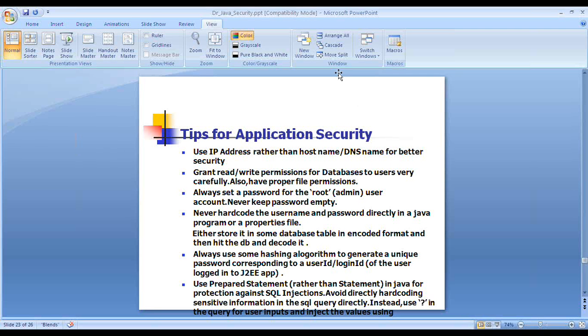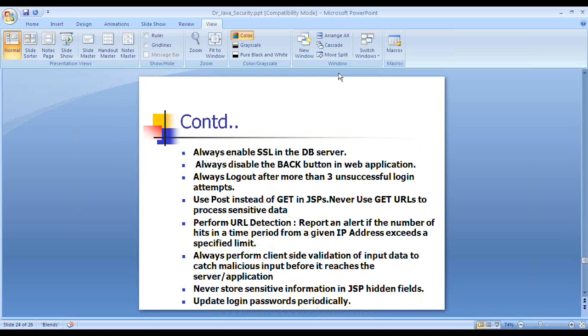Always enable the secure socket layer in the database server. Whether you are using Oracle server or MySQL server or any other server, always try to enable the SSL feature, which is present in every database server. In any web application, it's a better idea to disable the back button in the browser.